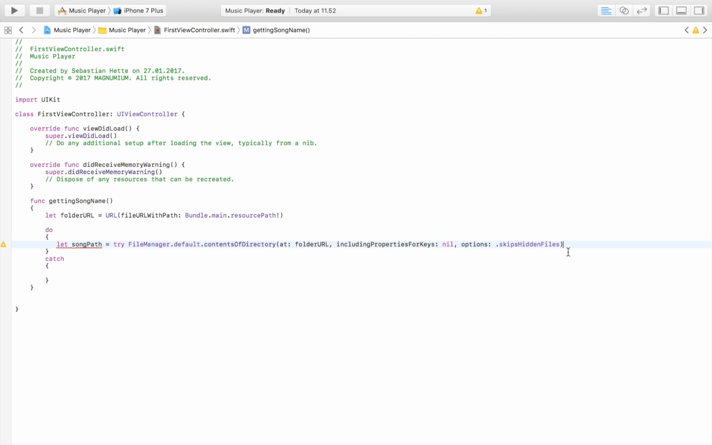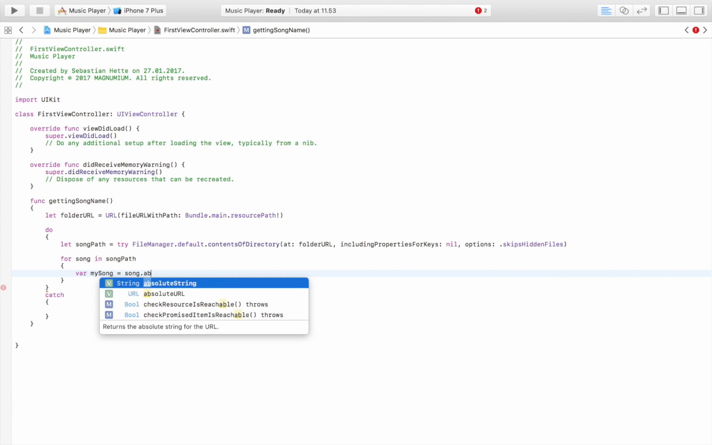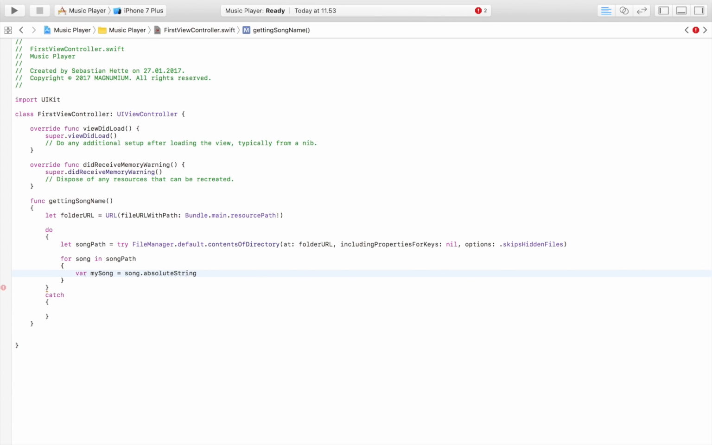Our next step is going to be to loop through this constant. Let's see, there we go, align it nicely. In order to do that, we say for song in song path, so basically looping through all of the files, and then we are setting another variable, my song, and this is going to be equal to song.absoluteString. What we're doing here is we have the song path.